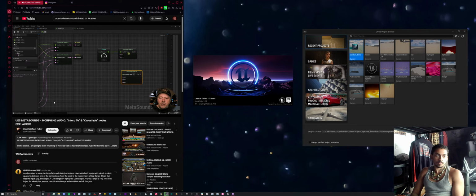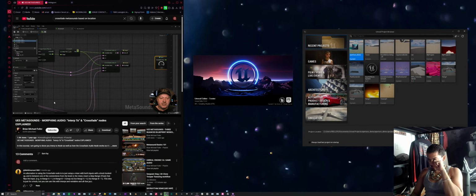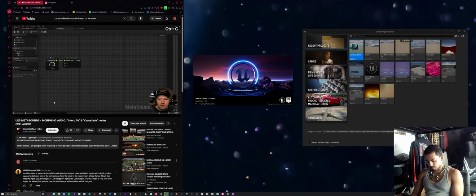Now, it's one thing to crossfade, but how do we make a smooth crossfade? And this is where the interp node comes in. This interp node right here, let me move this over, and I'm going to show you here.